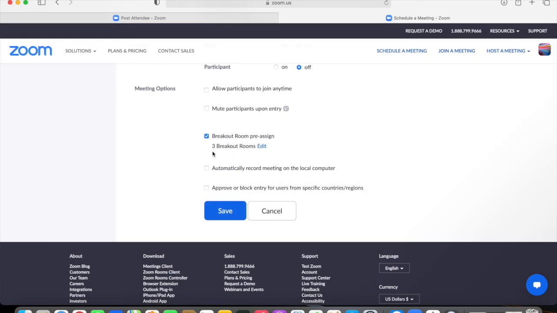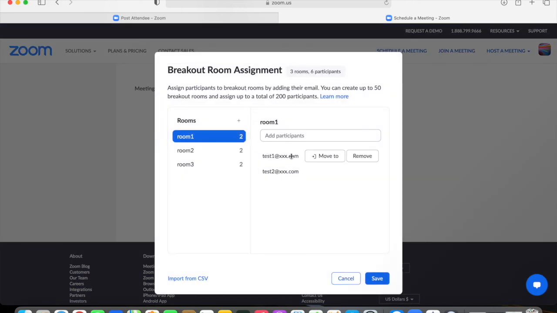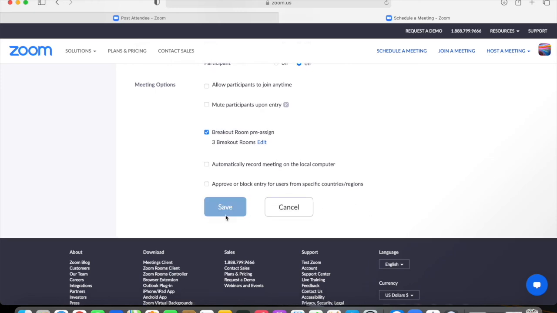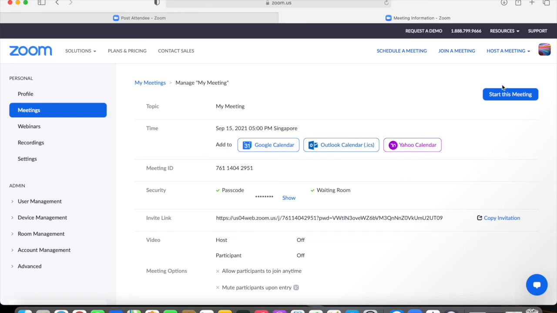So now you can see here 3 breakout rooms. If you want to, you can edit as well. Same as what we saw previously, we have the option to move. Even if the participants we set for each room in the Excel sheet are different, you still can move them here. You can assign, and again, you can change the order here. So just save it and then schedule the meeting. Save. Then start this meeting.